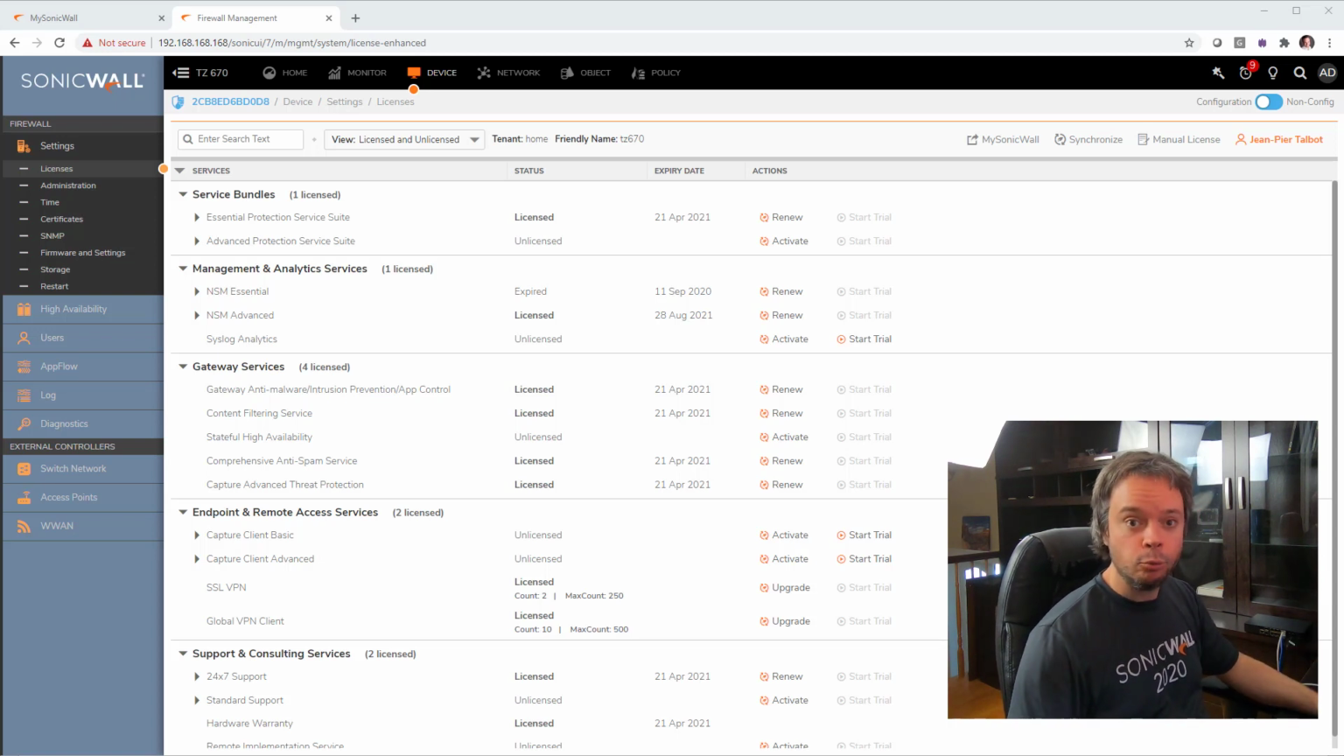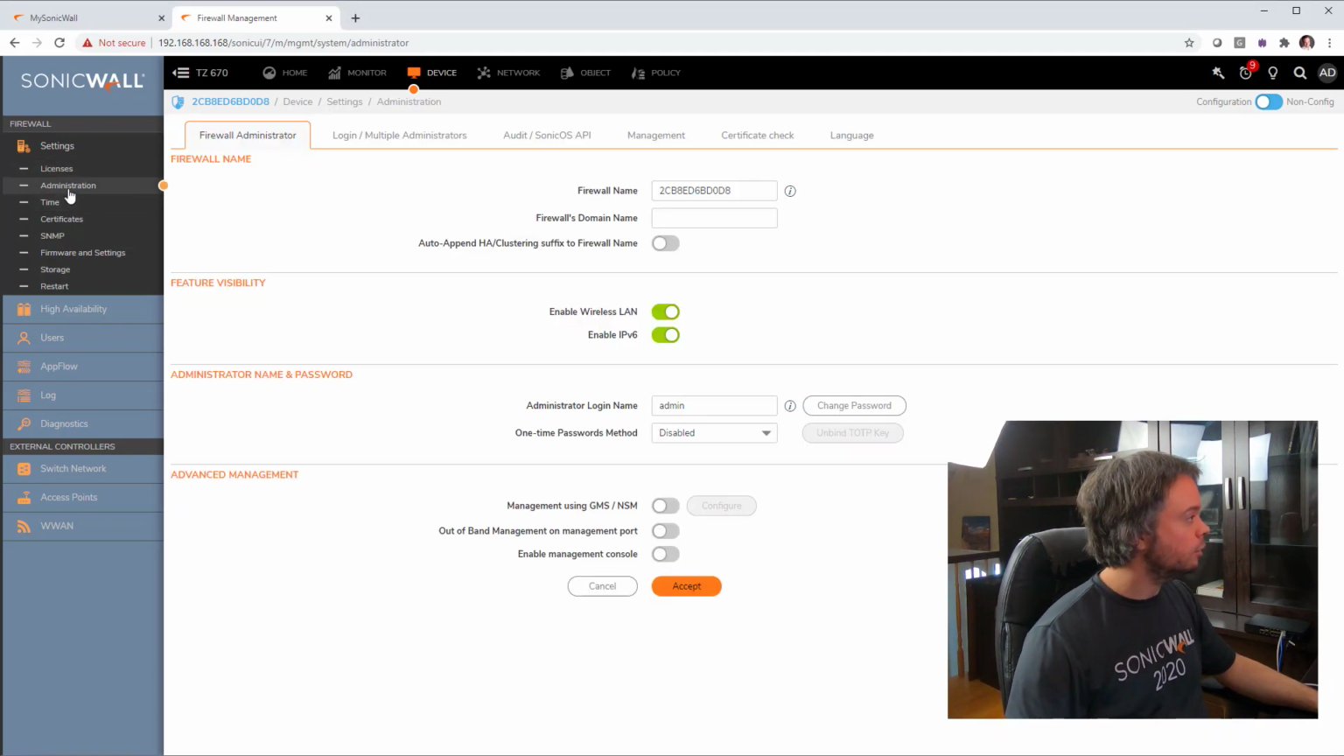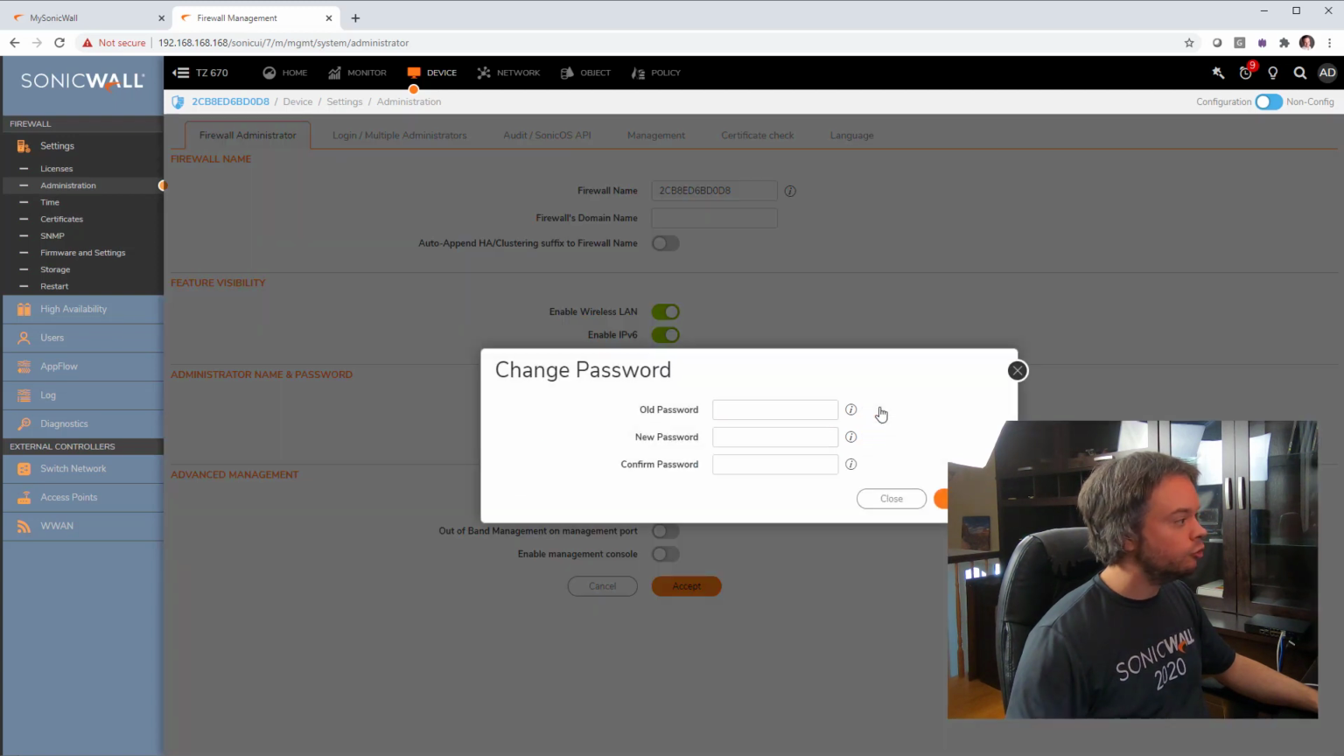So now is the time where we start doing the configuration of it. Before moving on, there's two basic steps that need to be taken on any single device. The first one is change the admin password. So go into administration and you've got the admin username, hit change password, type in the old password and the new password and hit OK.